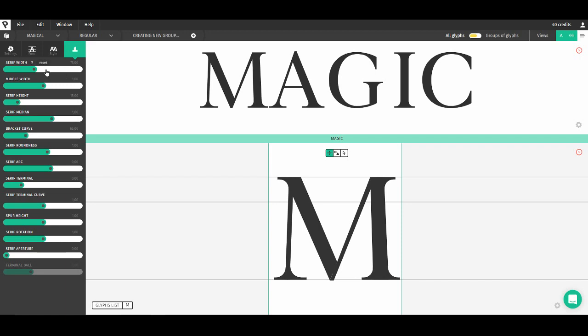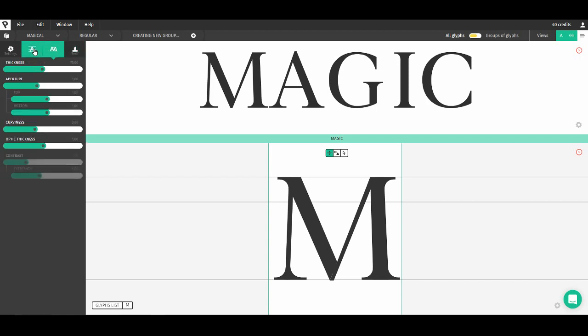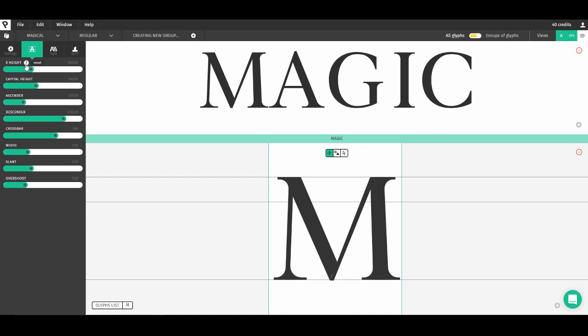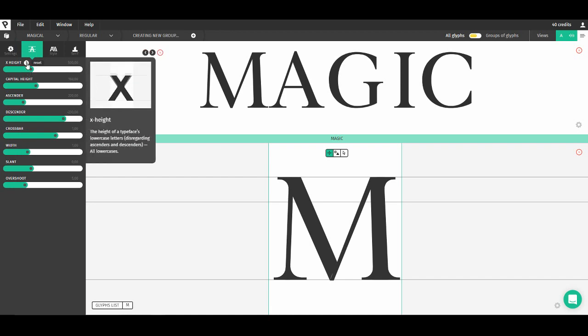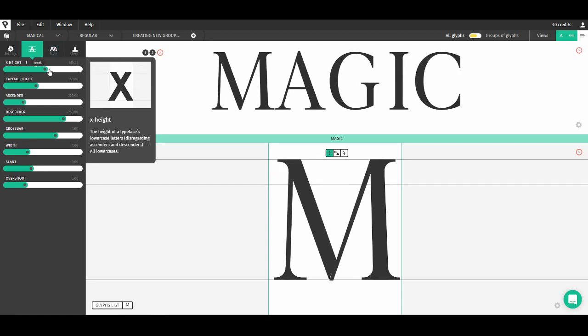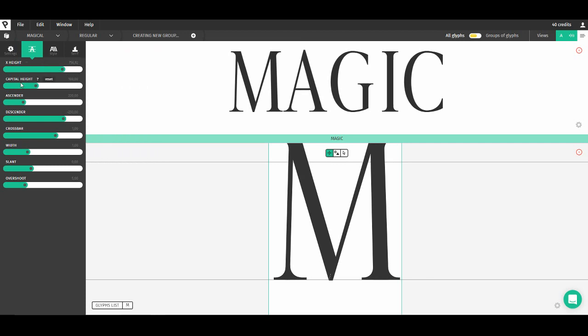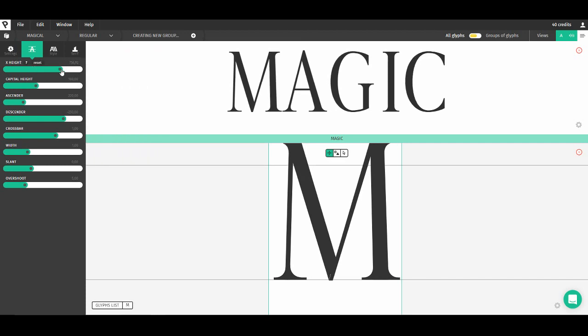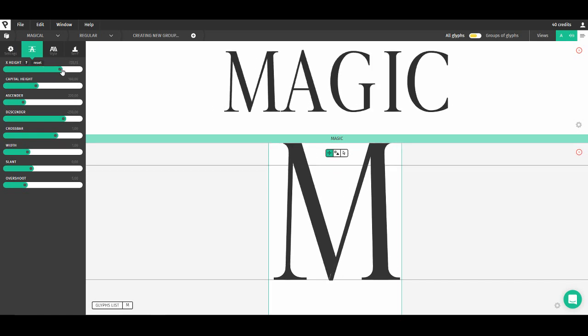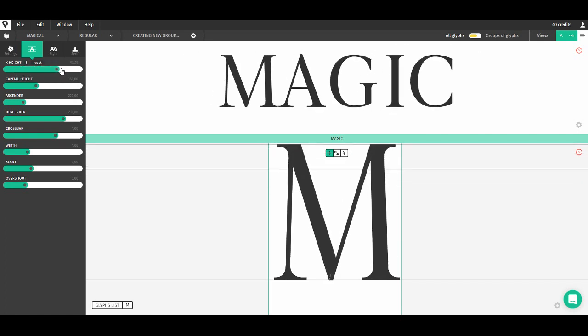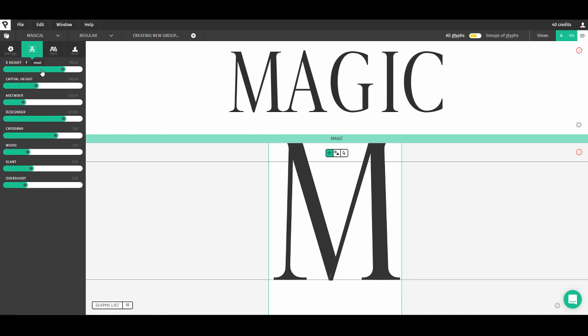So we'll begin by making our font a little different using a parameter. If you don't know what a parameter does, you can always look at the little help that will help you understand it. We'll start by making our X height a little bit bigger. If you have the full version of Prototypo, you have the full range of the parameters. If you have the free version, you have only a small part of them.